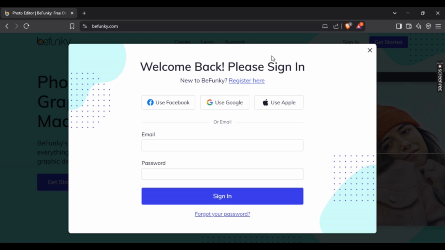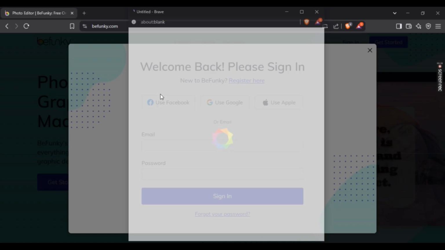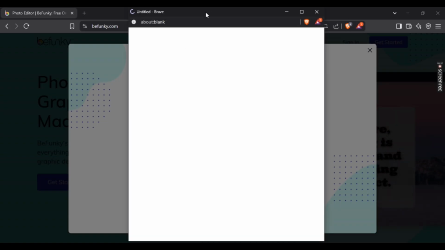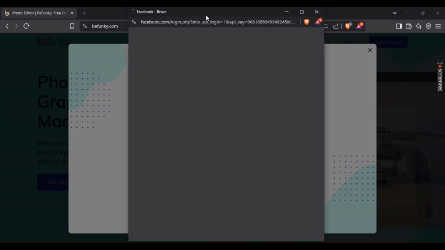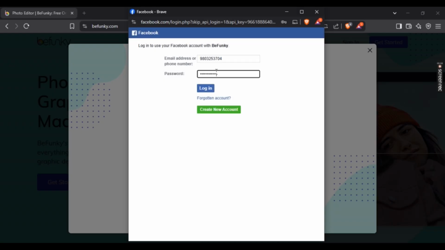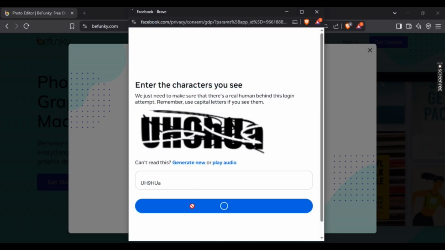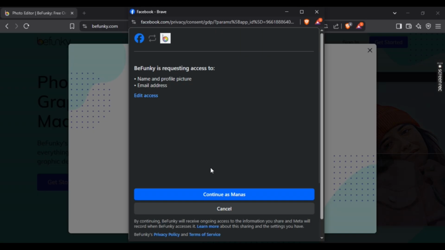Now, since we are signing in with Facebook, click on Use Facebook. This will open another window and there you might have to sign in to your Facebook account. Now after filling in the credentials and doing the necessary steps, just click Continue.